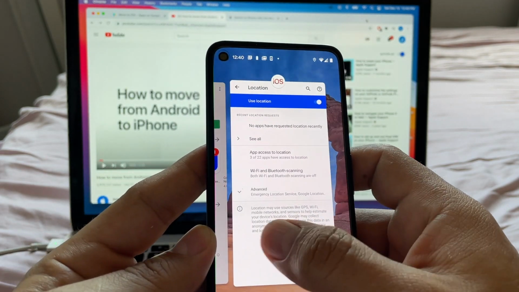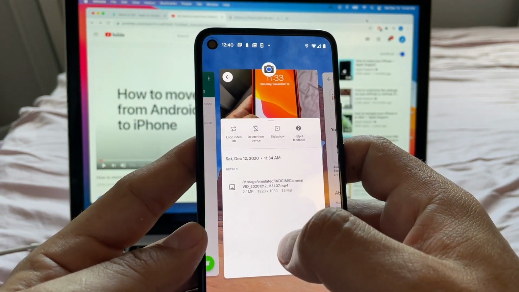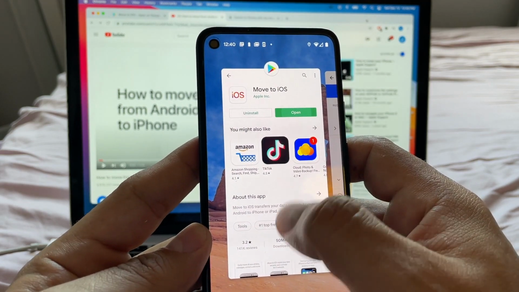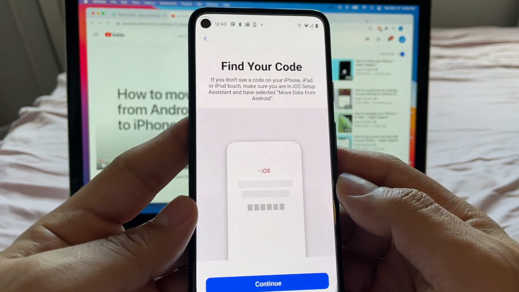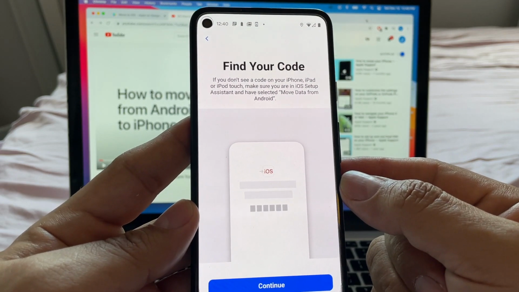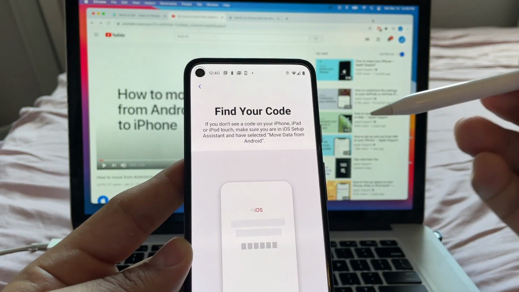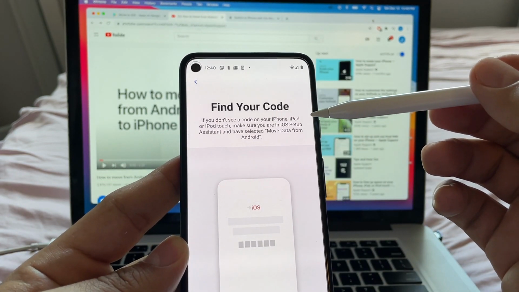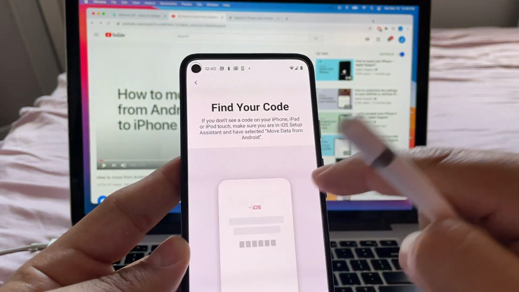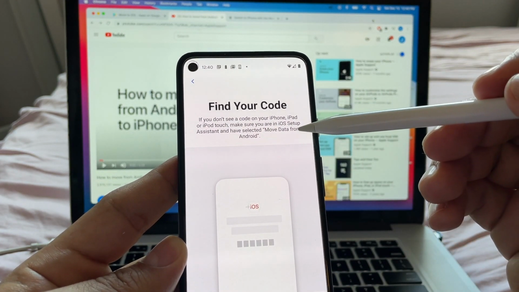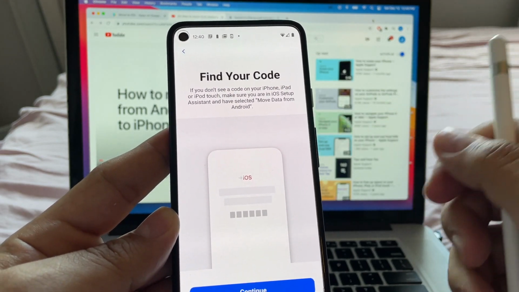So we're gonna go back to the app. Before that, make sure you close all the previous applications, okay? So we're gonna go back to the Move to iOS app. It says, find your code. It says, if you don't see a code on your iPhone, iPad, or iPod Touch, make sure you are in iOS Setup Assistant and have selected Move Data from Android, okay?